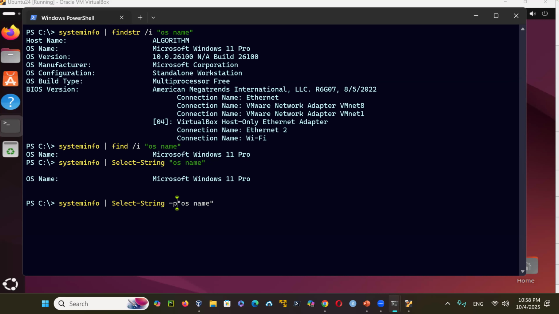Dash pattern is just by default assumed. If you don't type dash pattern, it is still understood there.